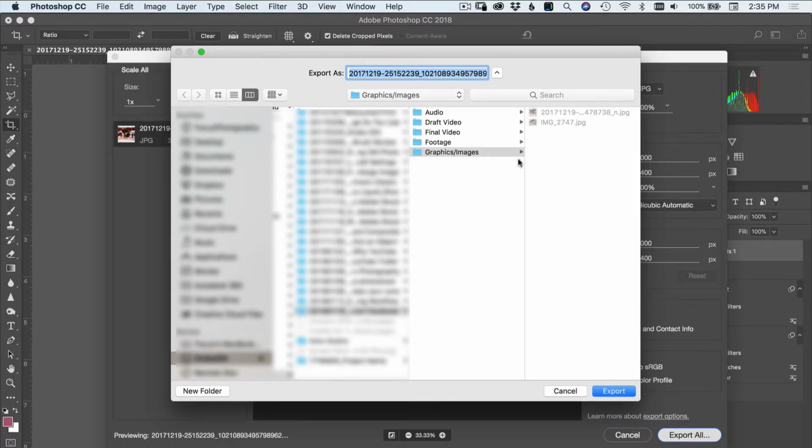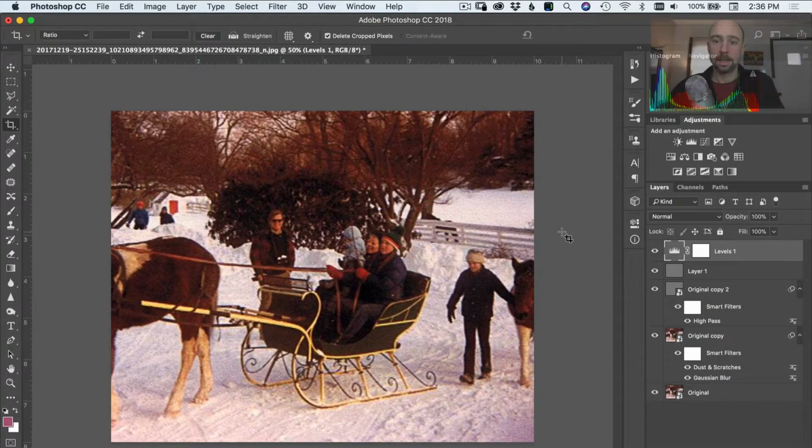Now this will give me the option to save it. I'm gonna save this as sled enlarged. Export, and that's it. Now you have your image file that you can use to print. You can take it to a print shop, send it to wherever you may get your photos printed. If you have a printer at home, you can print it also.